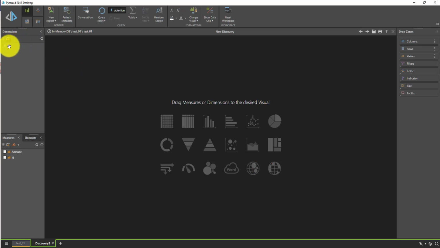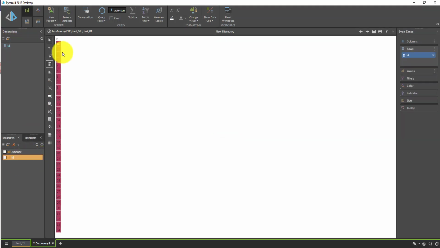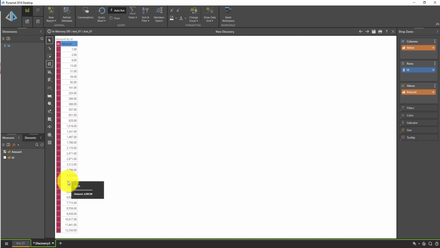And there you have it. We've got one dimension, which is our ID, followed by amount. Well, Pyramid thought that the ID is also a measure, so we can fix that up and remove it from there, but essentially that's it.